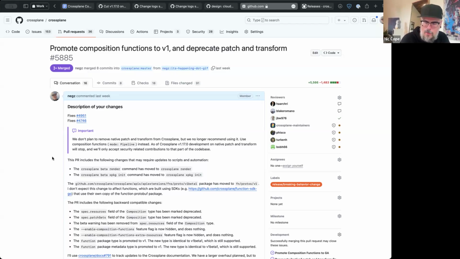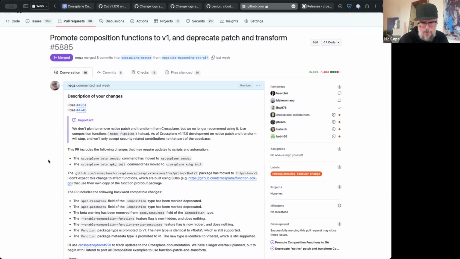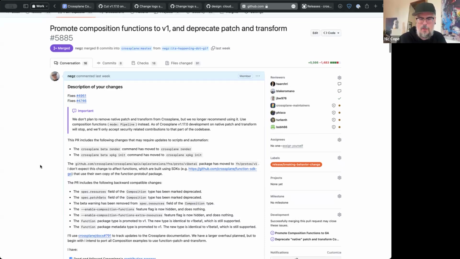Fear not, we're not going to break native patch and transform. We're not removing native patch and transform. So if you have a composition that uses native patch and transform today, it should continue to work as normal. You might start to get a deprecation notice logged if you keep using it, but I believe that's the only impact. There's no plans to actually remove it. What we wanted to do was just communicate to people that we don't recommend it anymore. We recommend composition functions. They're ready to use. They, by and large, do everything that native patch and transform does, apart from one or two bugs that I know Bob's got top of mind at the moment.